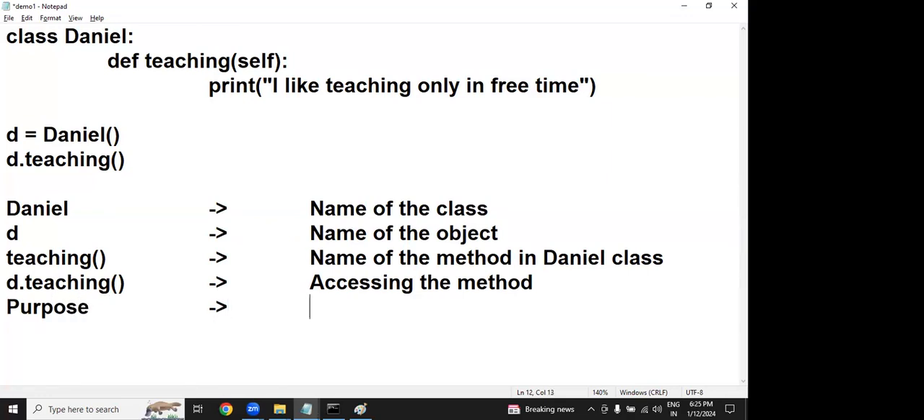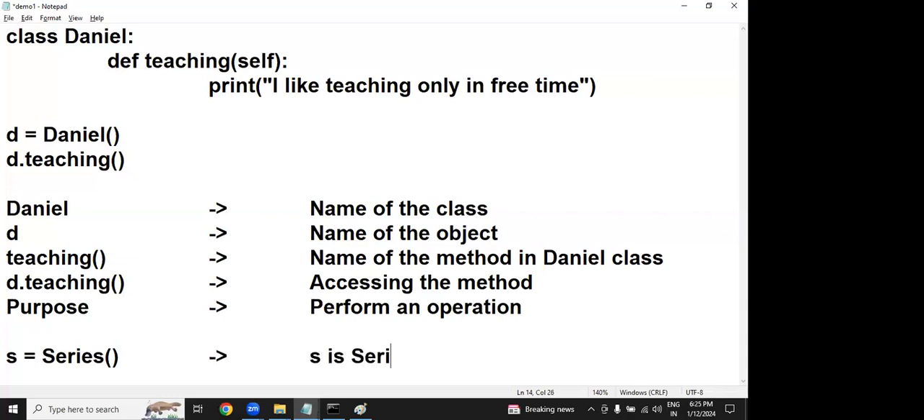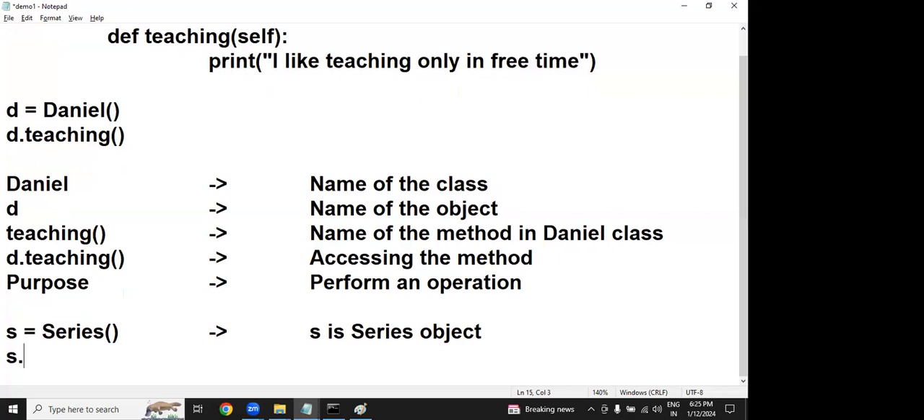What is the purpose? You may ask a question. The method's purpose is to perform an operation. Now, see, s = Series object. We are going to create an object like this. s is a Series object. Series is what exactly? An object. Get ready, we are going to call a method like this. Compare always like this: how you are calling d.teaching, now we are going to call s.head.